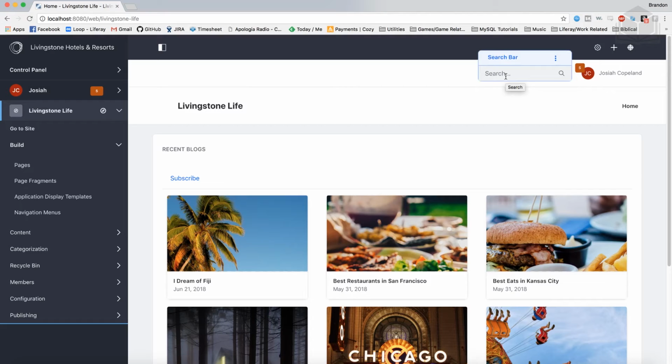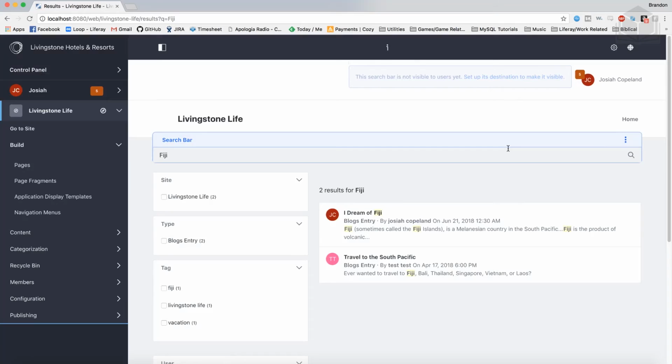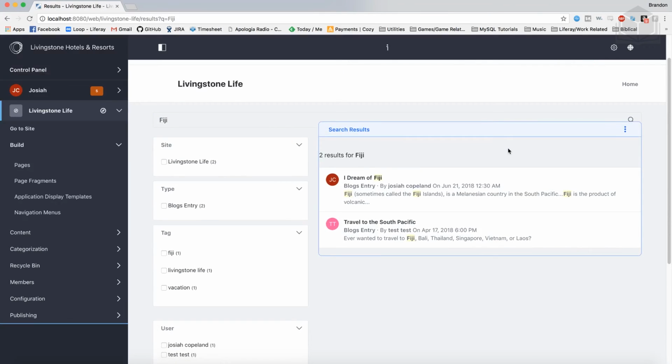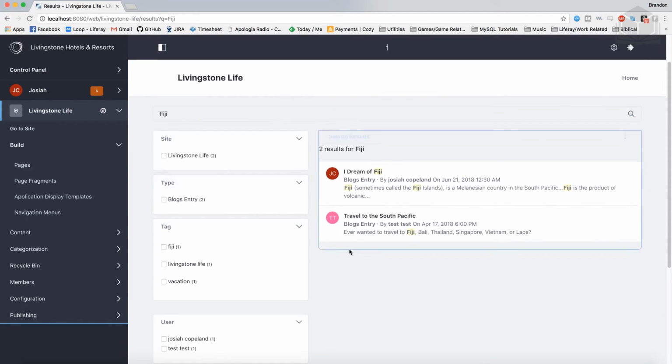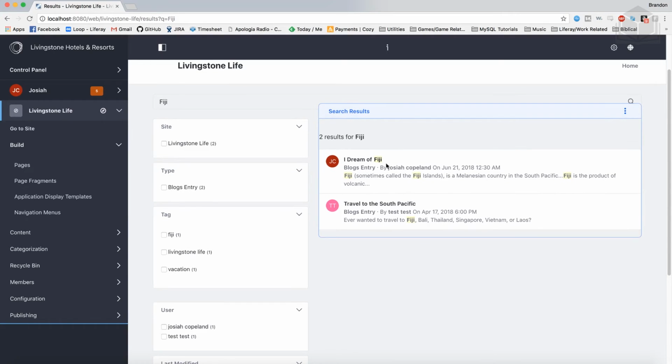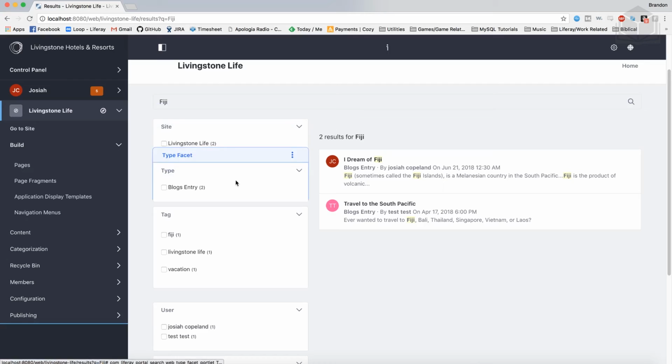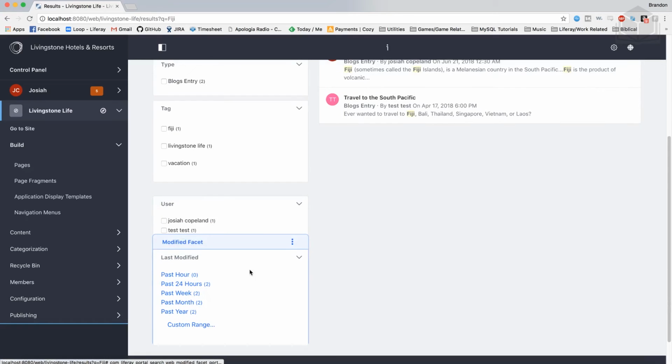All right, let's type Fiji in the search bar. I'm going to hit enter, or you can click the search button as well. What we'll see if we scroll down here is we have the search page that we're on. You'll see /results. And we have our search widget here with the other facet widgets here as well.